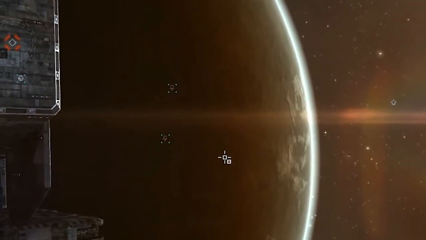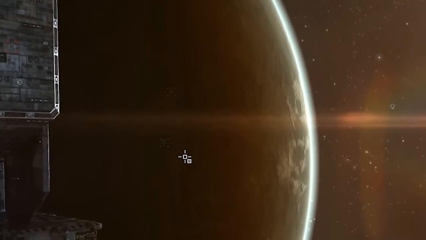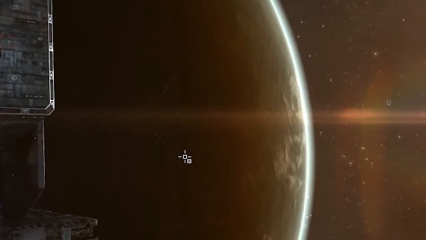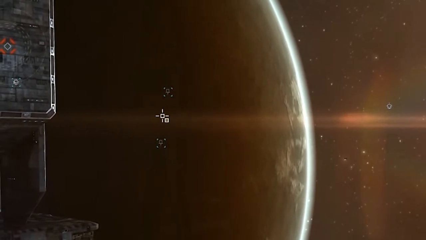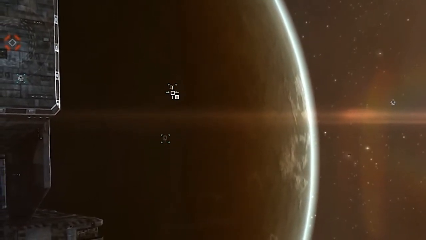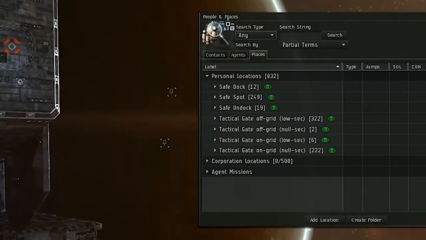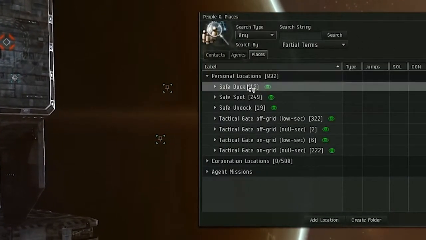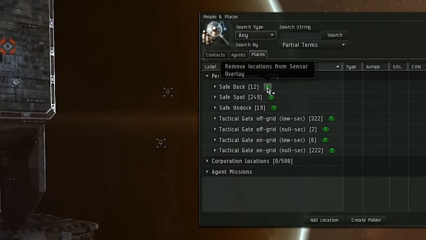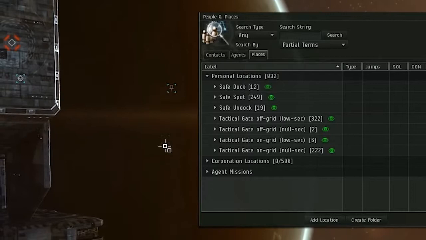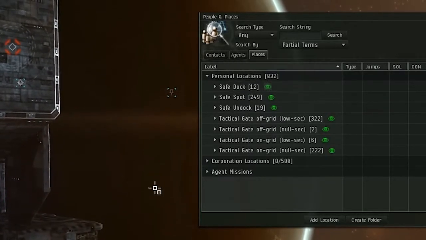Now, if you create a safe spot or any kind of tactical bookmark, you will see it represented in space if you want. I emphasize if you want because next thing I'm going to show you is you can toggle these on and off. You can turn them on and off using your people and places folders, right? Here's my safe dock folder. All I got to do is toggle it off, and it goes away. It's gone. Toggle it back on, it reappears.